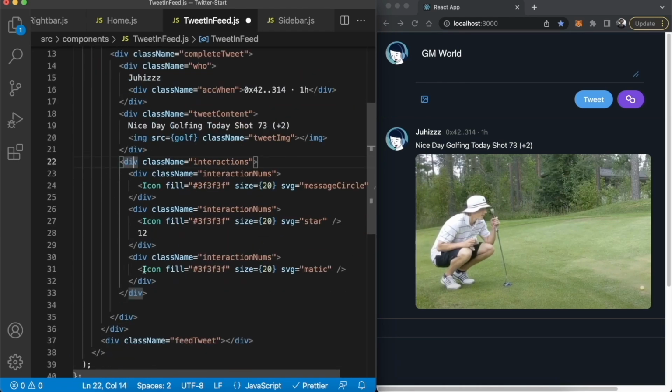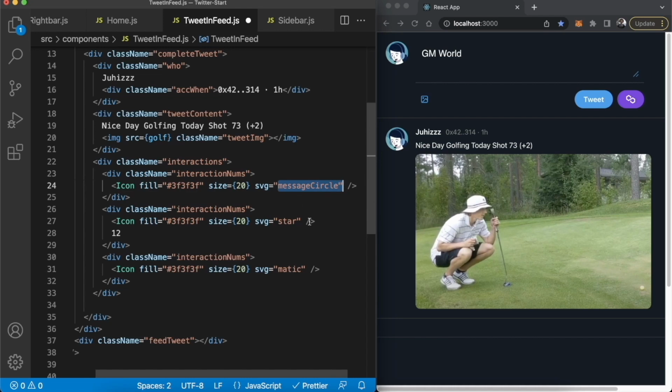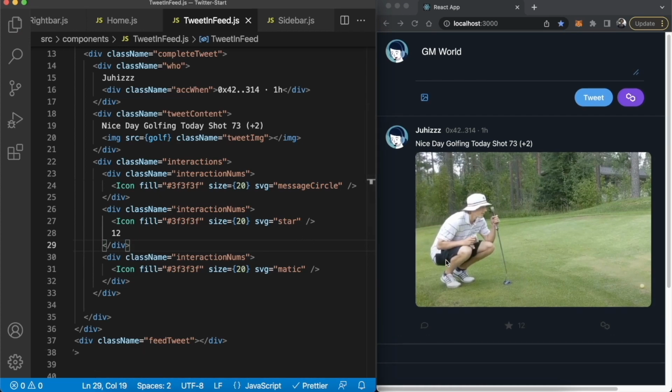So we have a large div called interactions. Within, we have 3 separate divs with class name interaction nums, and each of them have 3 icons. We've actually hard coded for the star 12 as well, so that it essentially has 12 stars. But we're using the message circles SVG icon, we're using the star icon and the matic icon, and it should look something like this. How cool is that?